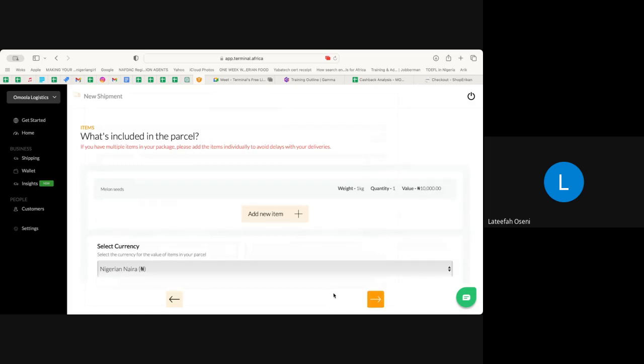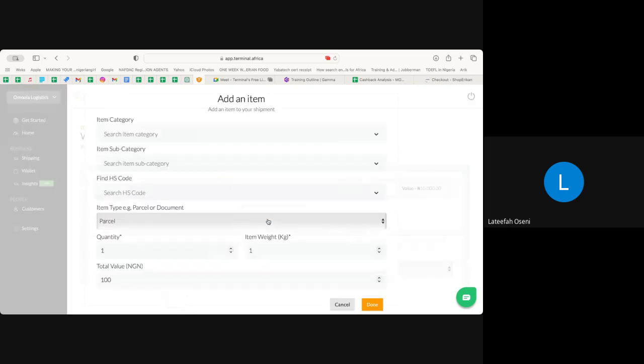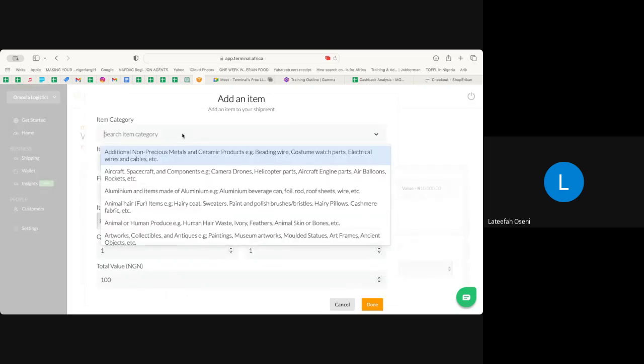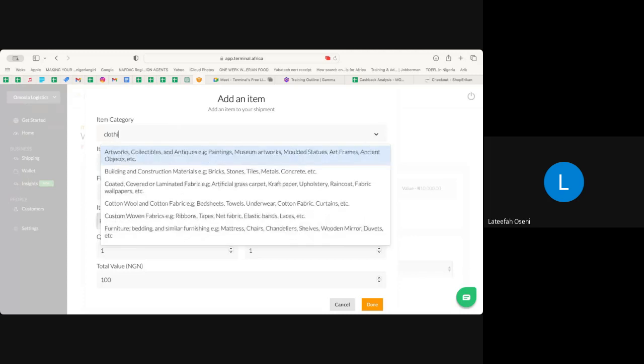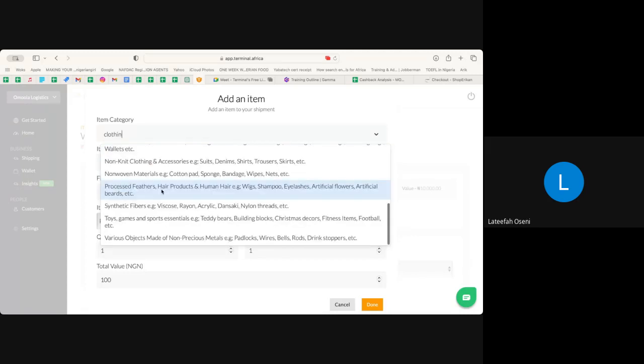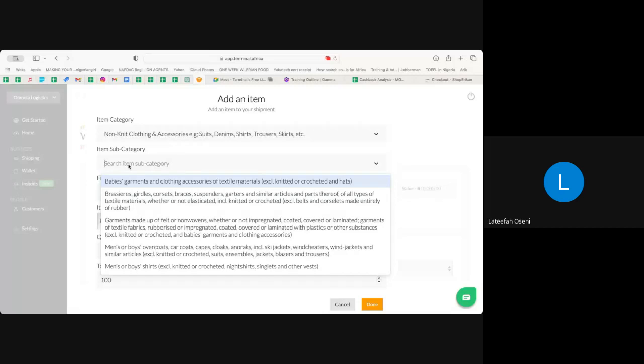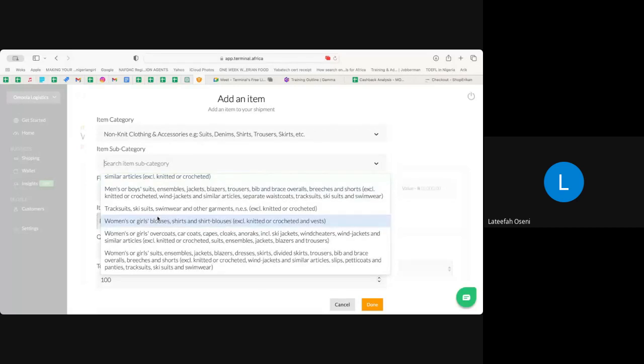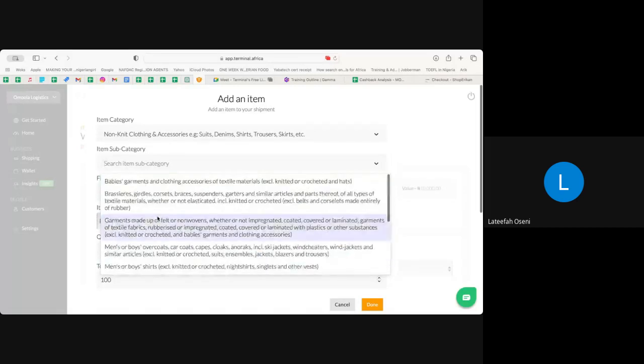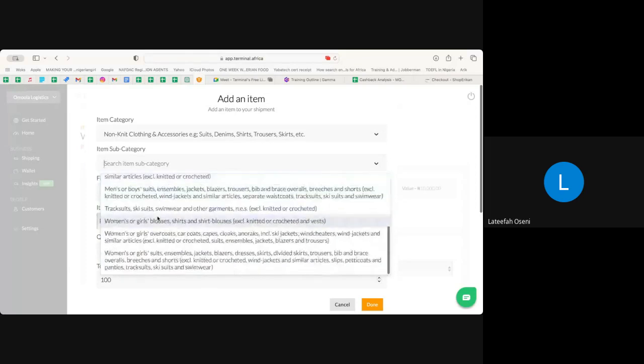And the beautiful thing about this is, I'm not only sending melon. There's also another thing inside. There's clothes, there's a bag, there's this, there's that. It's no problem. Just go to add new item and search, let's say I want to send clothing. I write clothing, and I look for where it falls under. It falls under non-knit clothing and accessories. I click on that, and then I look for which one best describes what I'm trying to send. Let's say it's women's clothing.